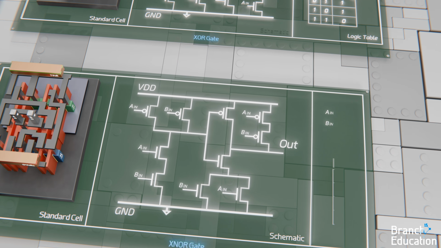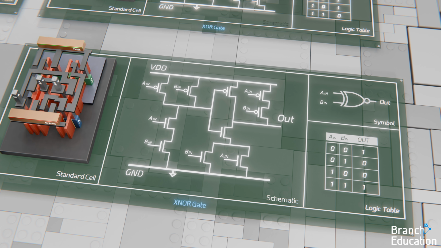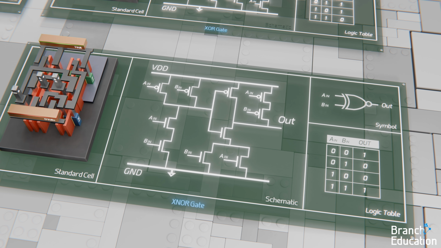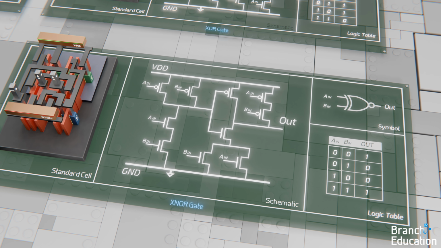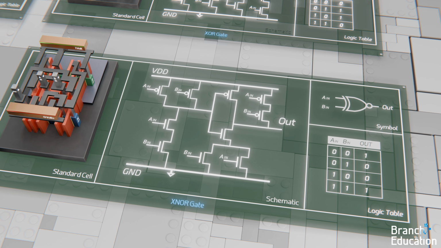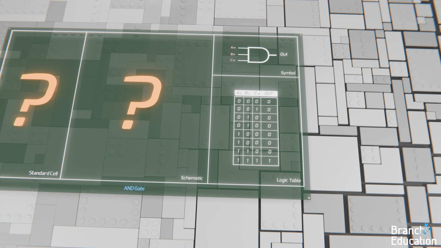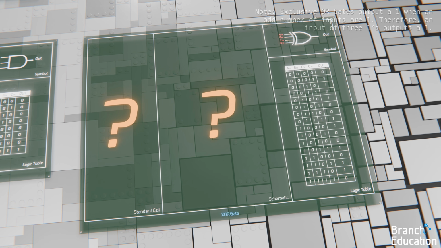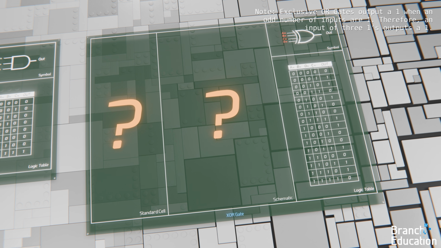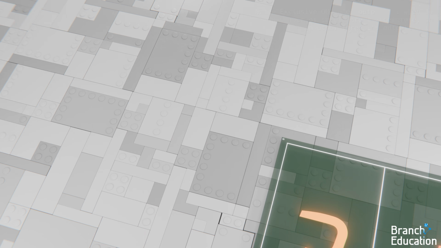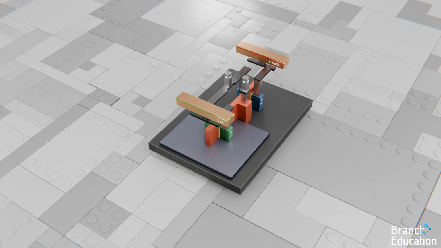When we look at an exclusive NOR gate, we see that it's rather similar, just with the series and parallel N-type and P-type transistors flipped around. So one question is, how do we make an AND gate with 3 inputs? What about an exclusive OR gate with 4 inputs? Let's end this lesson by discussing a few important technical details and notes.